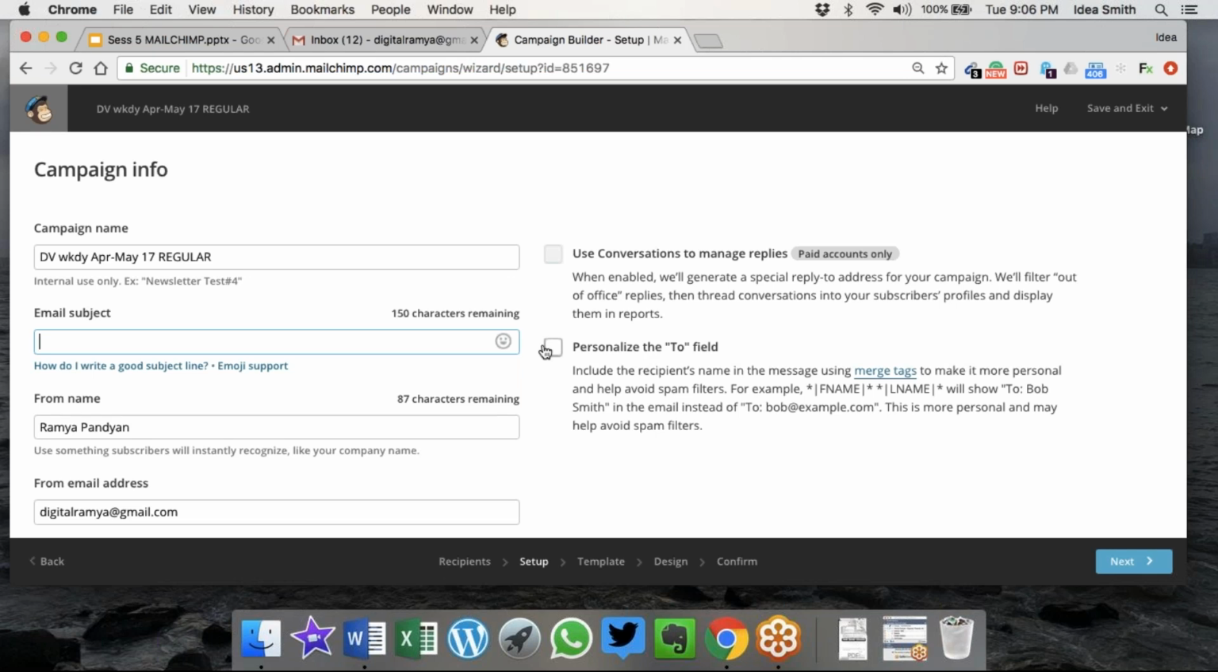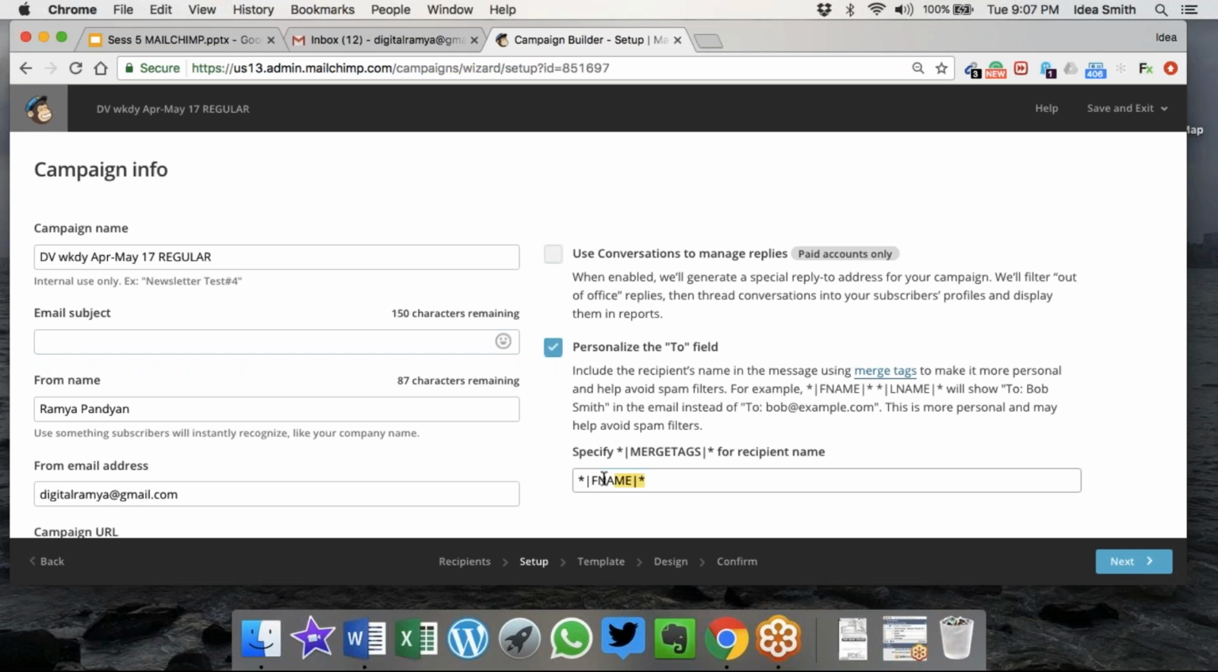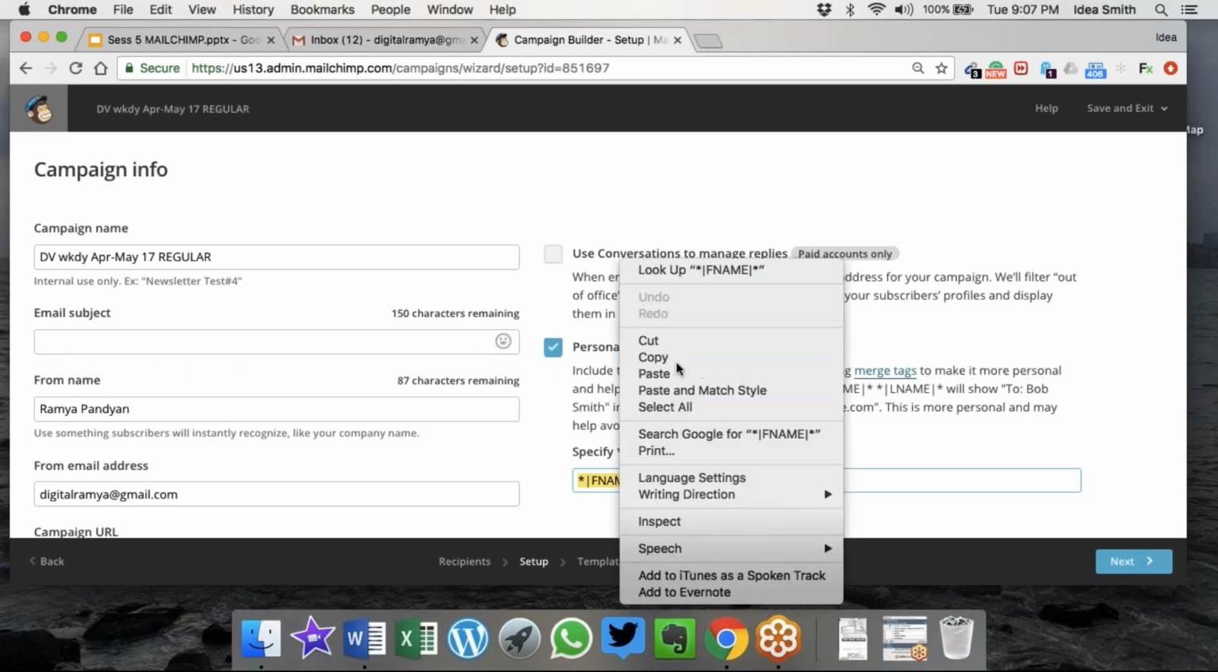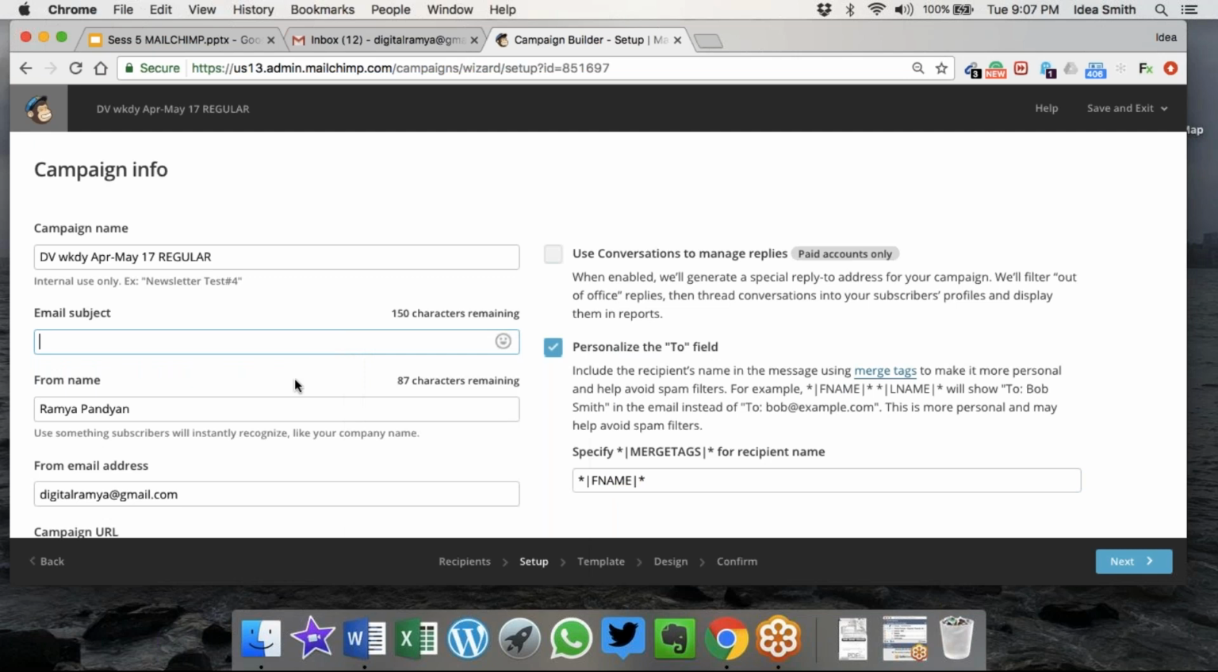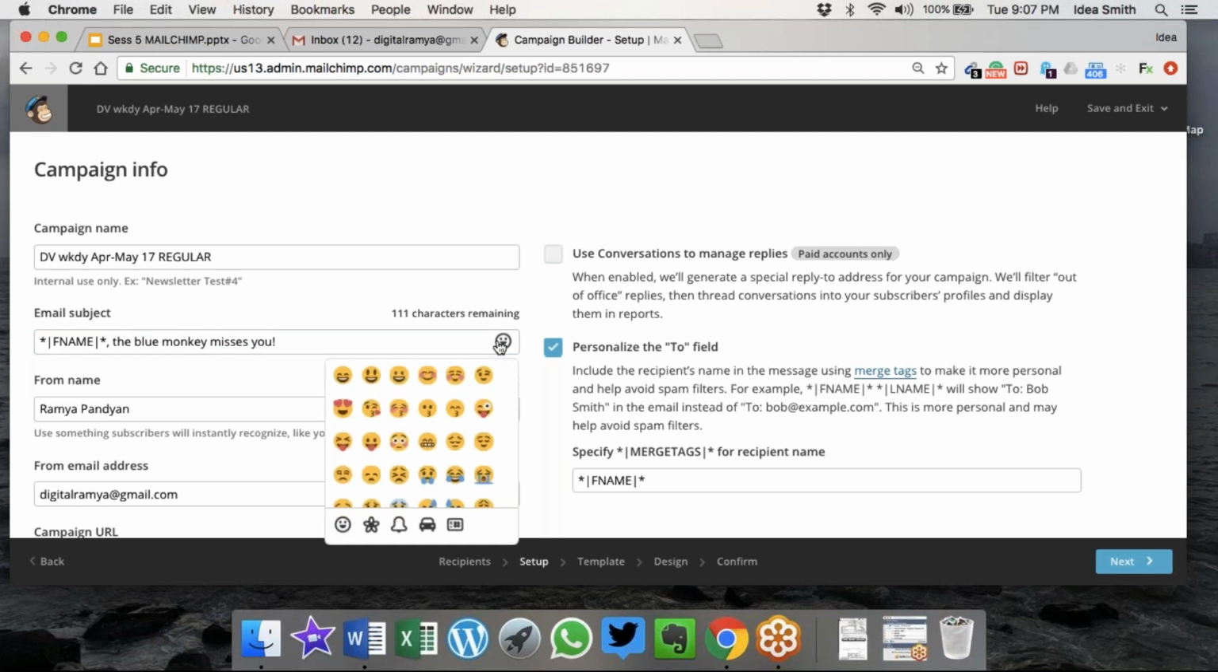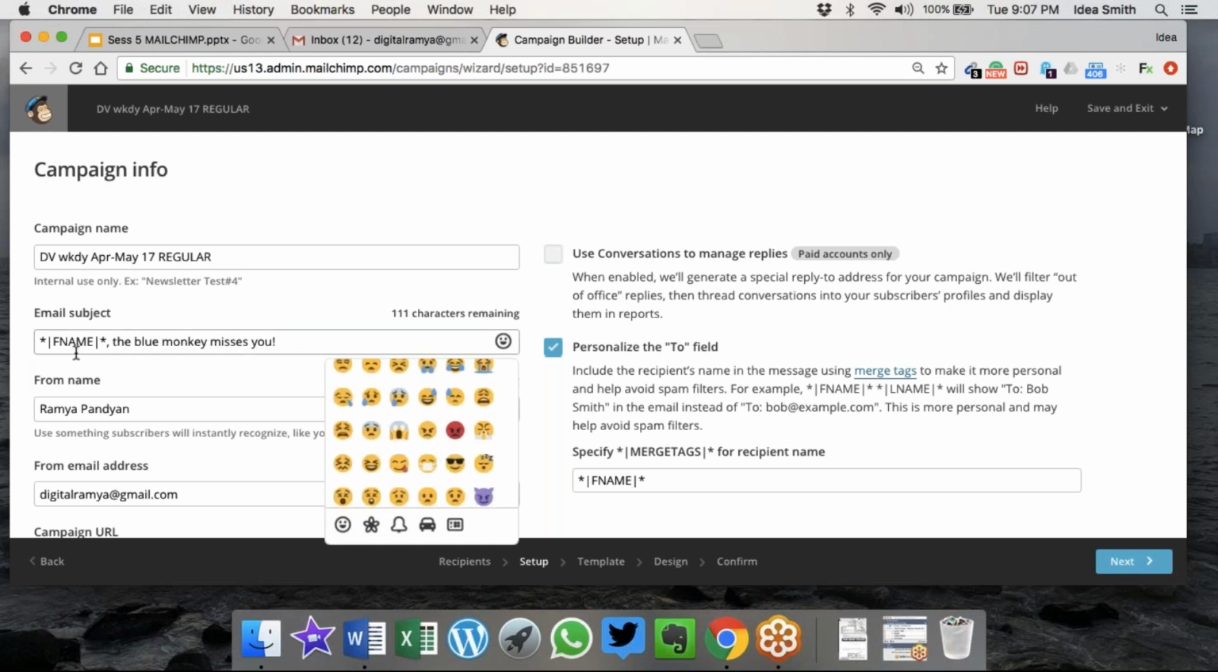Here's an example. You can personalize the to field, which is the email subject line, and here it gives you the merge tag for the first name. I'm going to copy this and put this here and say F name, comma, the blue monkey misses you. What will this do? When you receive the email, you will see it with your name. So I'll receive the email as Ramya, comma, the blue monkey misses you. Laya will receive it as Laya, the blue monkey misses you, and so on and so forth. You can similarly use merge tags within your emails as well. I'm looking for the monkey emoji.